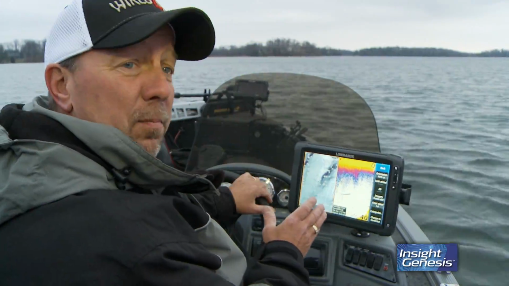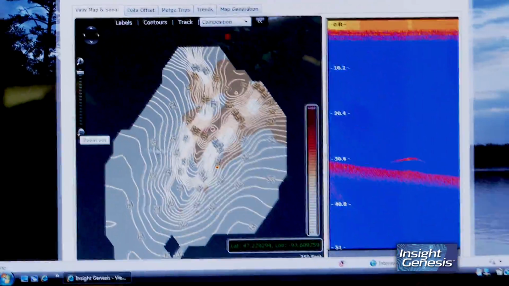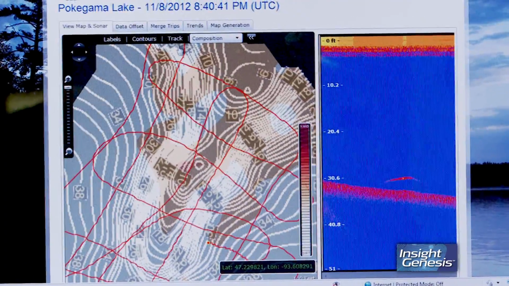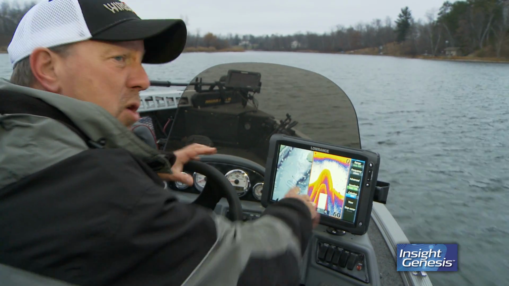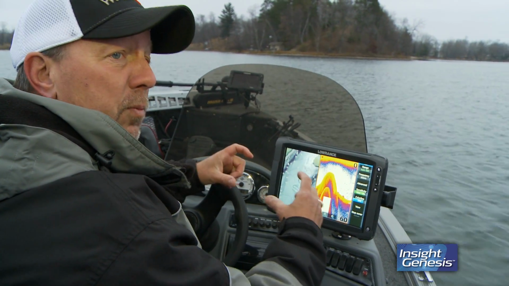Even though I have detailed mapping, Insight Genesis custom mapping will show me the bottom composition. It'll show me the density, the hard spots, the soft spots. You can see the double echo. We know that's a really hard bottom. That'll actually show up on the map when we create it.